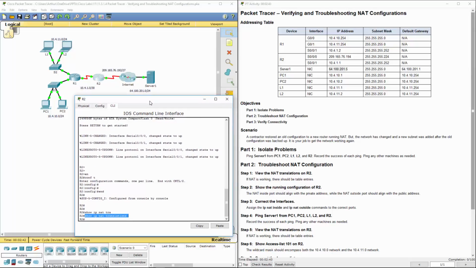So step 3 is... All right. Step 2, again, there is no alignment. So, all right, we're going to go on to step 3. Let's go ahead and do our appropriate interfaces.